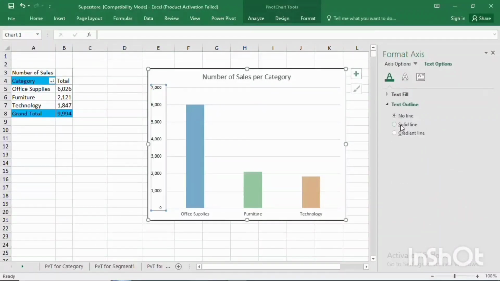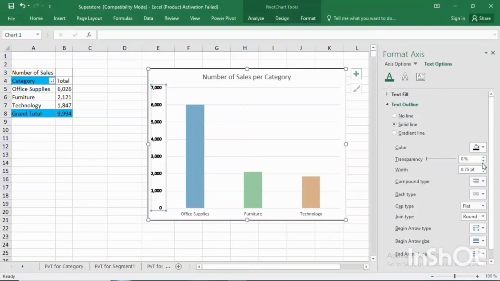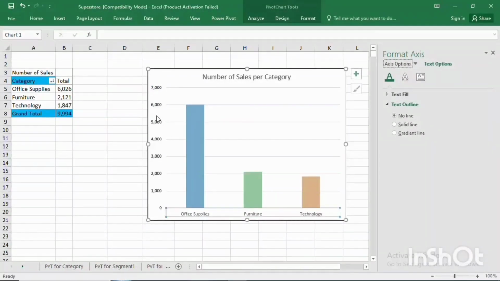I can give the text an outline, so it looks very thick. But I made it more visible by just increasing the transparency. I can see that the numbers are a bit more visible and not too thick right now. So I can always edit this manually. Doing that here, you see that this is pretty visible now. Do that here.